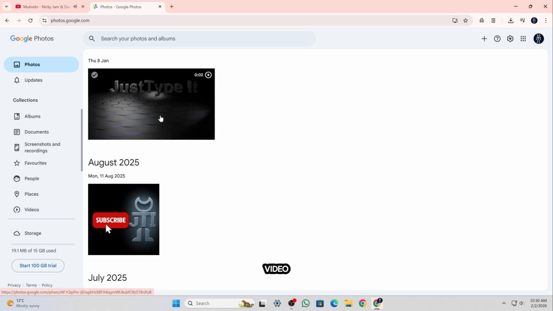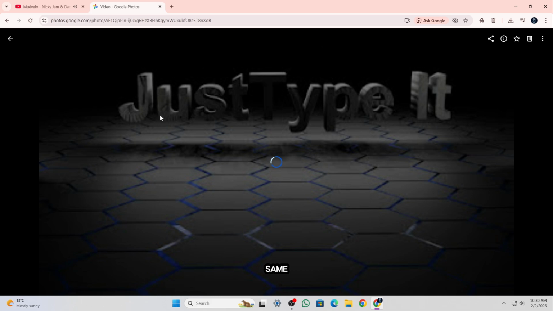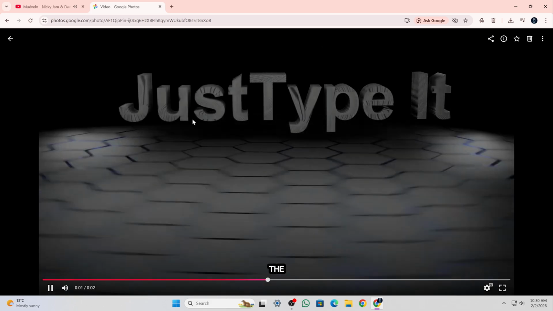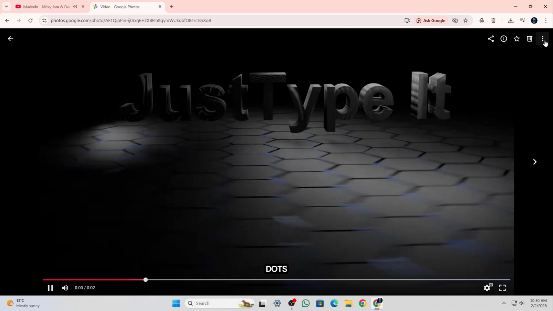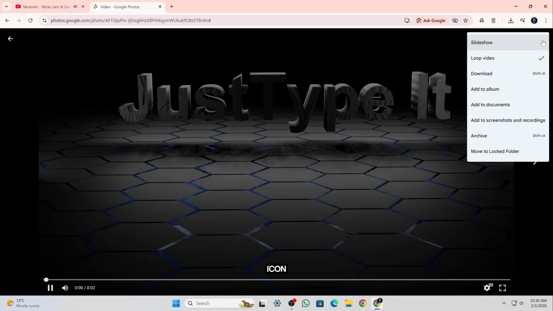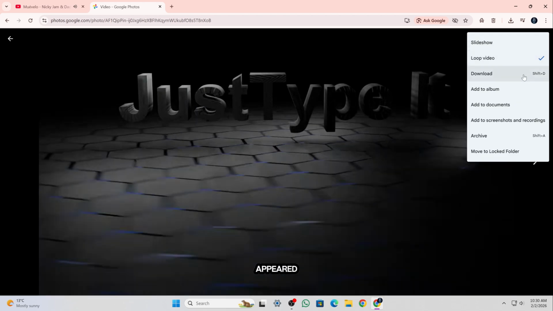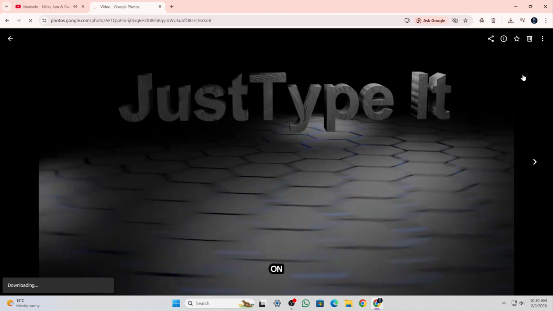First, I clicked on a video file to open it. You can follow the same steps for photos as well. Now, in the top right corner, I clicked on the three dots More Options icon. A drop-down menu appeared. From this menu, I clicked on Download.